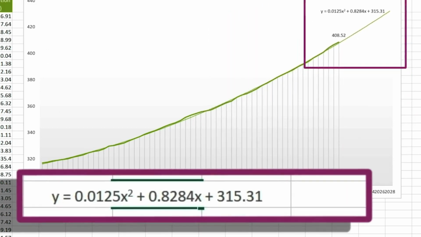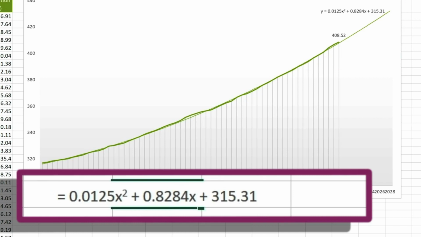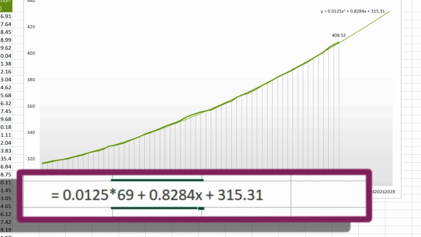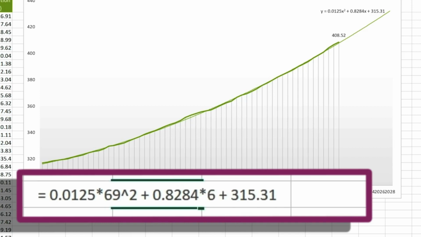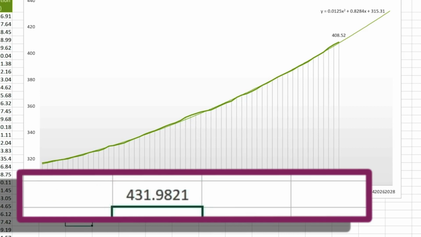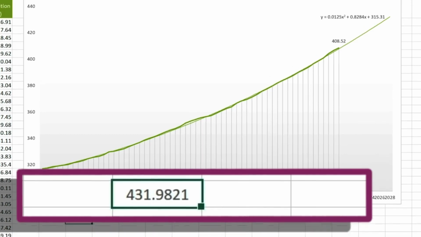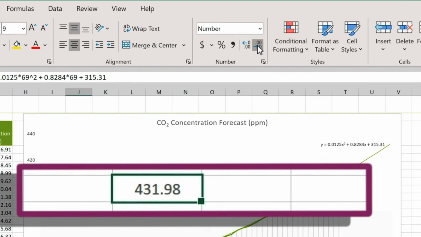So I'm just going to double click, and we're going to get rid of the y, so we start with an equal sign, and then we're going to replace the x squared with the times by 69 to the power, shift 6 and 2, so that little caret 2 gives us to the power 2, and then I'm going to replace this x by just times 69, and then I'm going to press enter. And that is the value of the data point in 2028. Now if you'd like to decrease your decimal, you can do that on your number formatting.